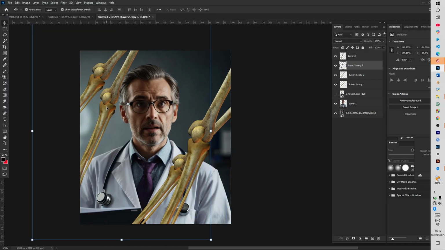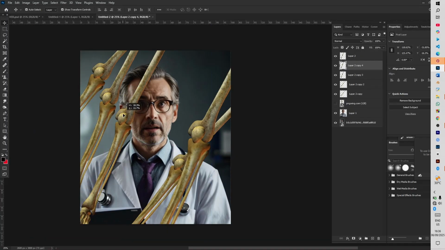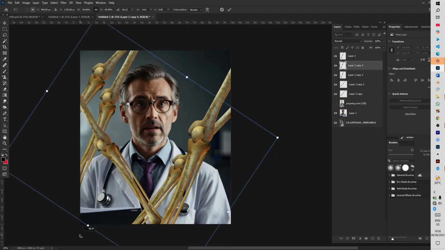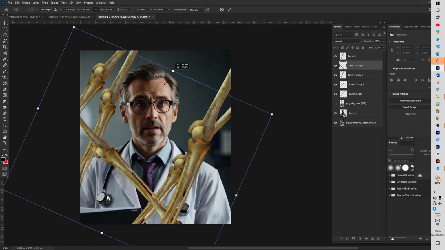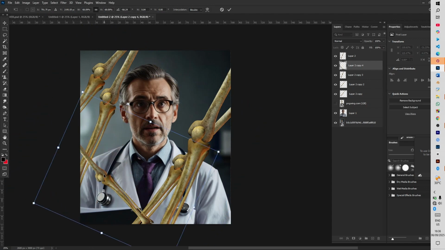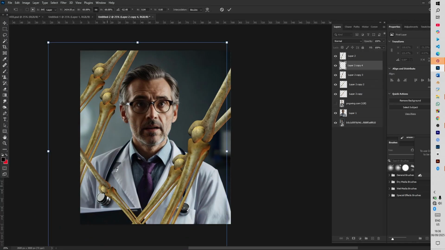I'm going to take this, also duplicate it, so Ctrl J. The duplicated one, I'm just going to drag it and rotate it. Let's reduce the size of this. I'm going to reduce this and place it here. Let me turn this. I'm going to place this here. Good.